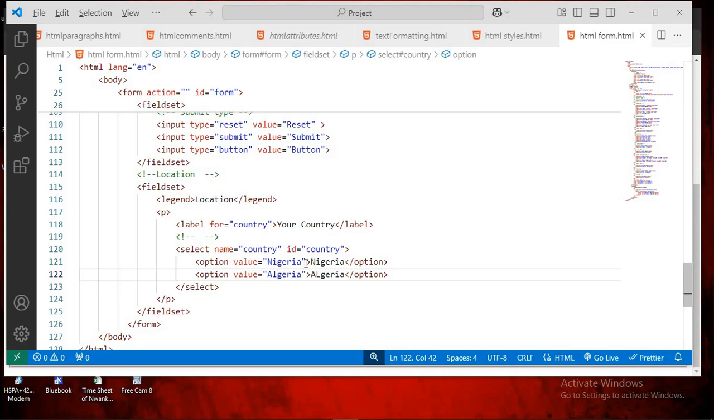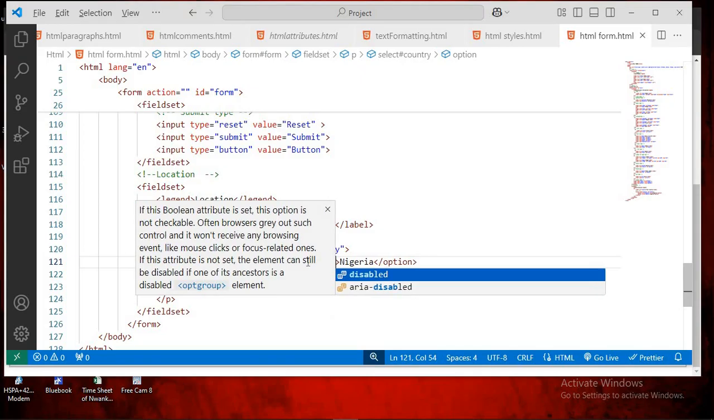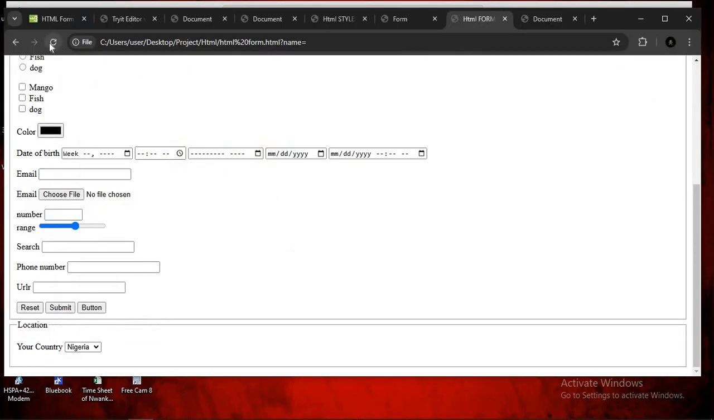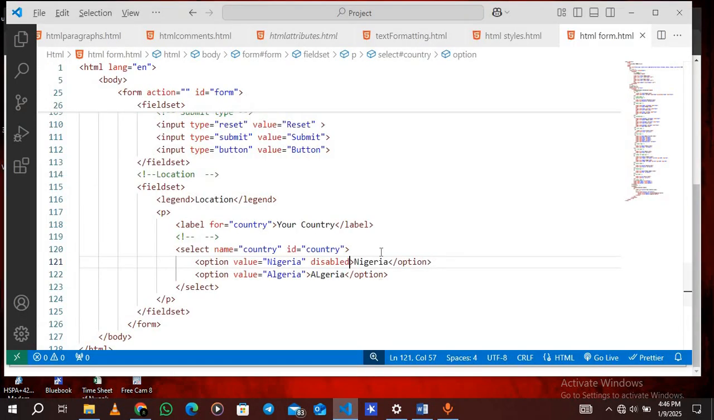These options have some attributes that are useful. Let's say the disabled attribute, which I've talked about before. Once it is disabled, the element ceases to work. Let's go and refresh. We have Nigeria disabled. As you can see, you cannot select it. That's what disabled does to it.